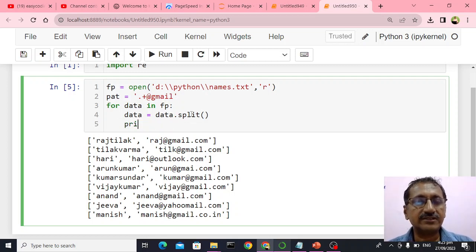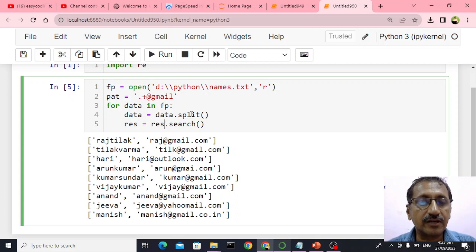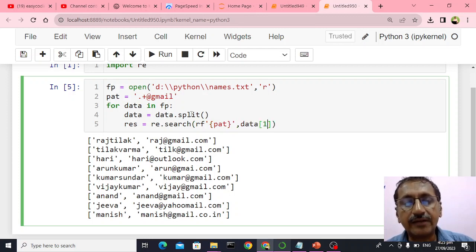Now I will write result is equal to re.search. So re, basically regular expression, dot search method, followed by the pattern. When you say pattern, it's a variable. So I will say rf, raw format, then I'll use string interpolation. I'll say pat, then comma data[1]. Why am I giving data[1]? Because you see, pat is a variable.